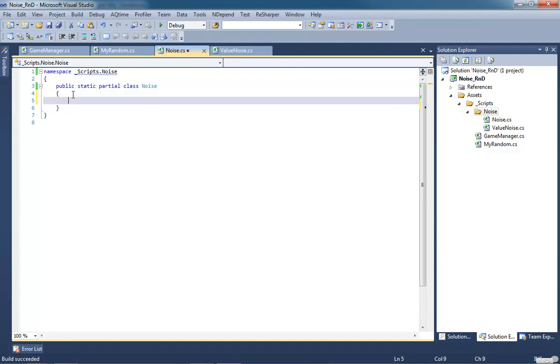Now, for value noise, we're going to need a property, so I'm going to make a public static property. And this, not statif, we're not in Russia. So static integer, we'll call this seed, and give it its getter and setter.